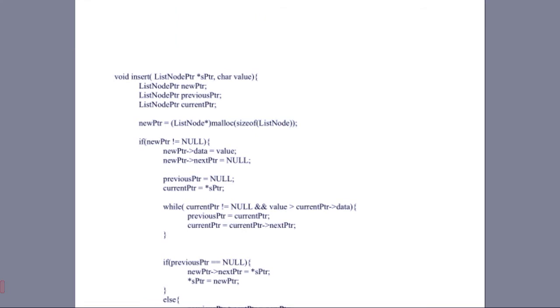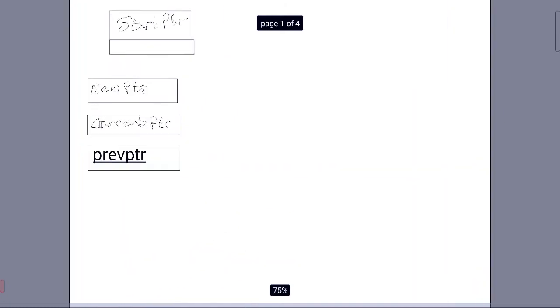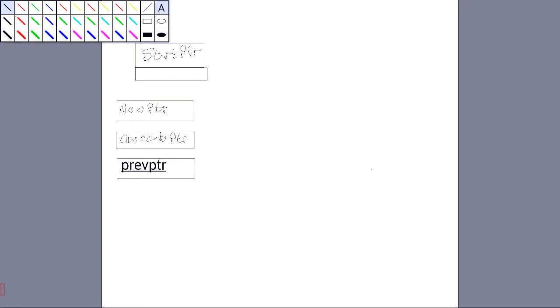Now, this next line here, new pointer is assigned list node pointer malloc size of list node. This is going to create a new list node, and when it does create it, it's going to send the address of that to the new pointer. It's going to put the address of that into the new pointer. So that's the next thing we're going to do here. So once again, I'll draw a little square here.